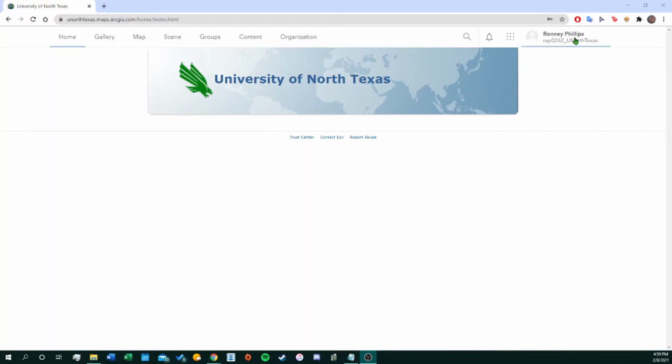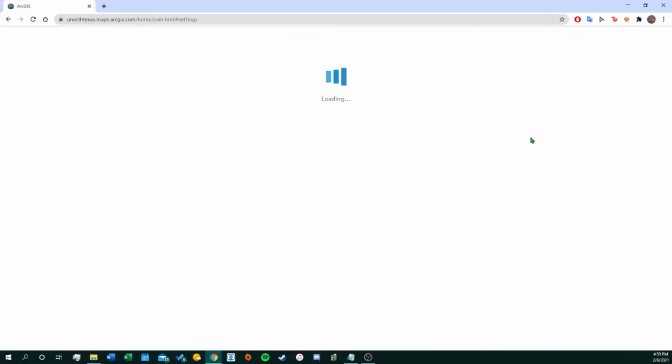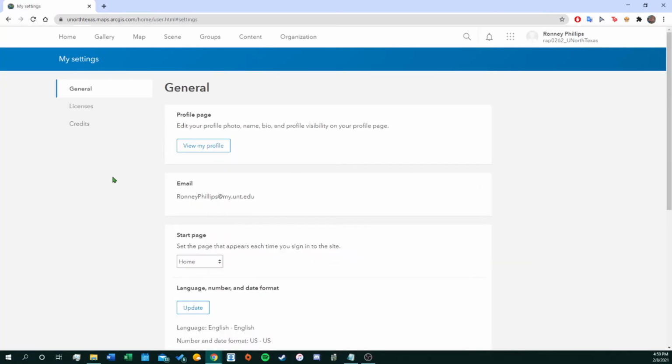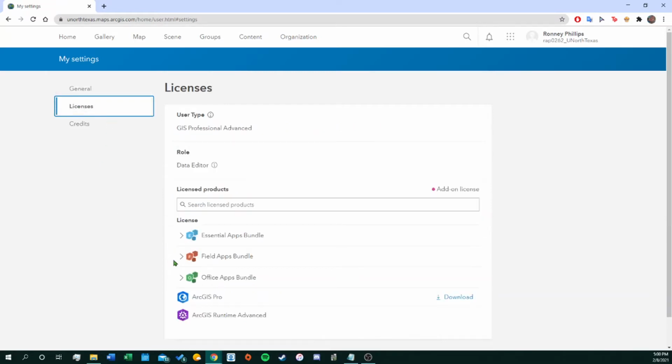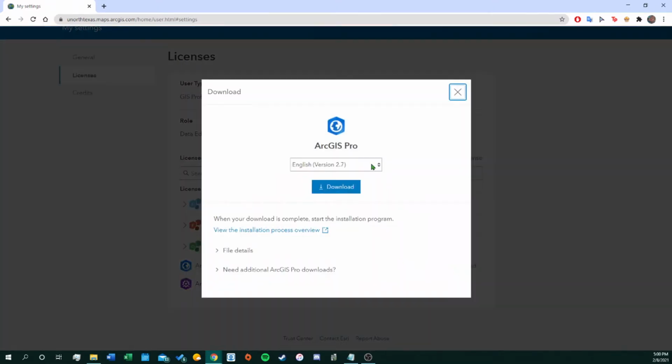So from here, we're just going to click on our username, go to My Settings, and we'll scroll down the page here to Licenses. And we'll see that ArcGIS Pro is listed right here as a downloadable file. We'll download this file. You want the most recent version. Start the installation program, which is really what you're downloading.